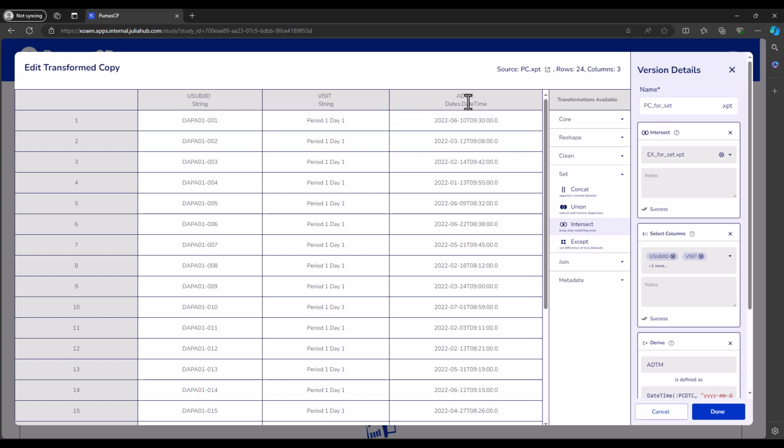Considering there are 24 subjects with 4 visits each, that is period 1 day 1, period 2 day 1, period 3 day 1, and period 4 day 1. These were the data in the visit column initially before we performed the intersect. But in both the datasets, only period 1 day 1 was common. So that's the reason we see that across datasets the common entry was only this. That's the reason only the matching rows have been combined.